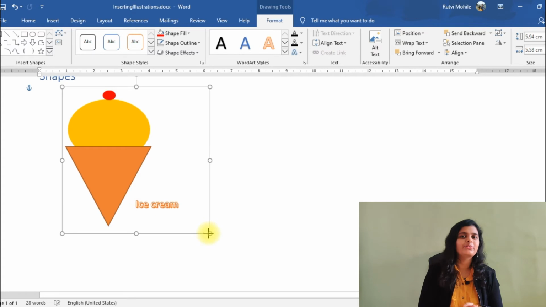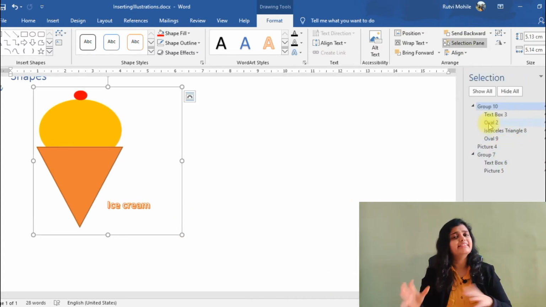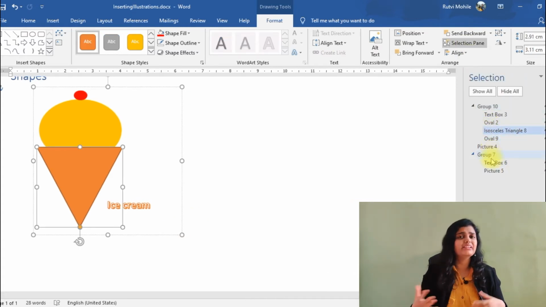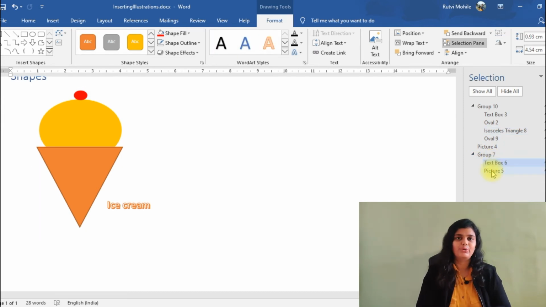The selection pane over here opens a pane on the right hand side. This pane contains all the shapes and the images that you have on this page of your document.